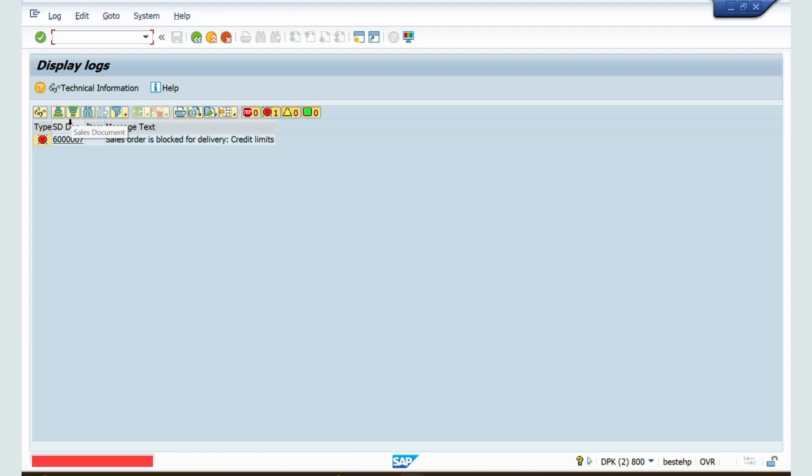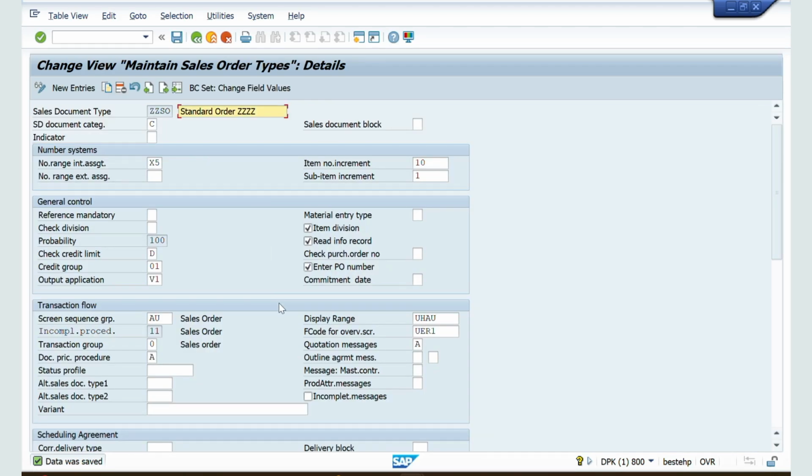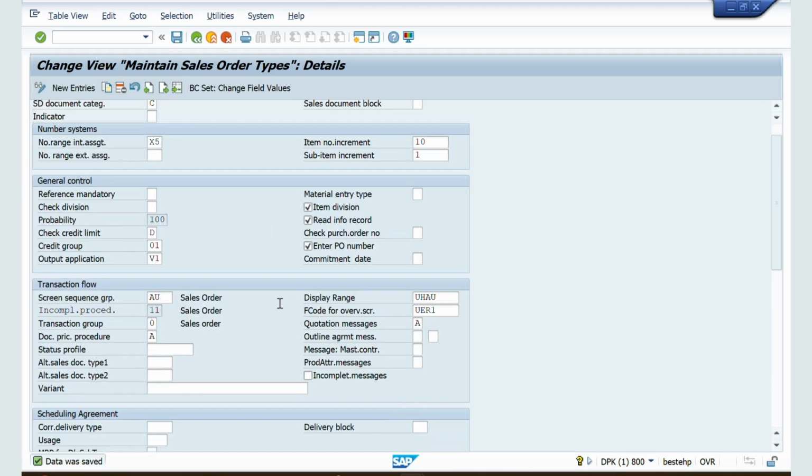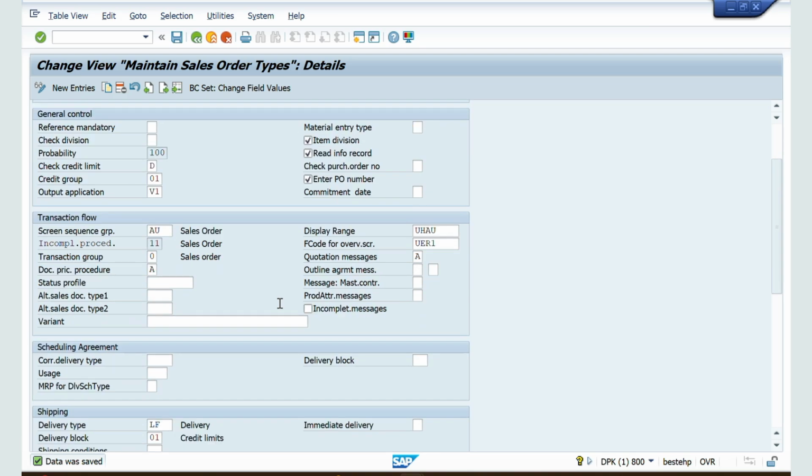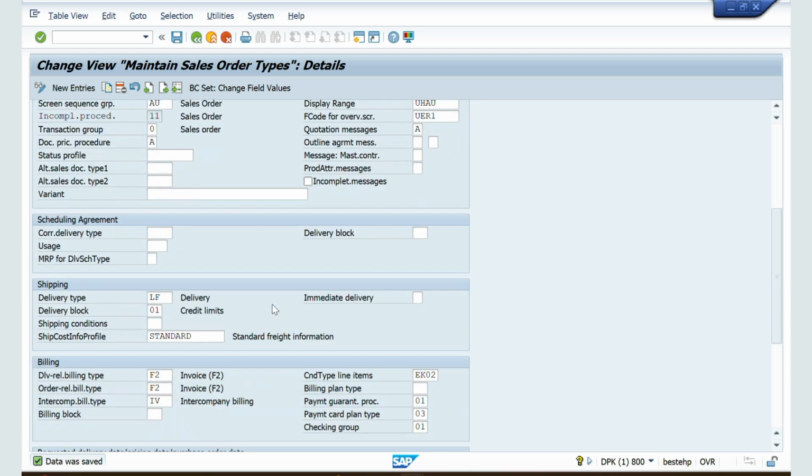System will not allow to create delivery. See, system is saying that sales order is blocked for delivery, that is credit limit. So this is the functionality of delivery block. So system will not allow to create delivery if we activate delivery block. Now I will remove this.